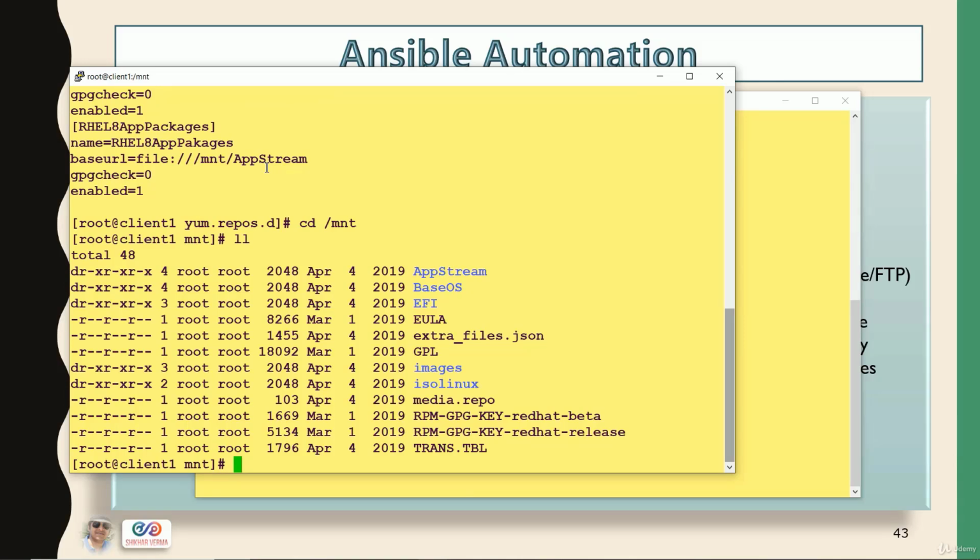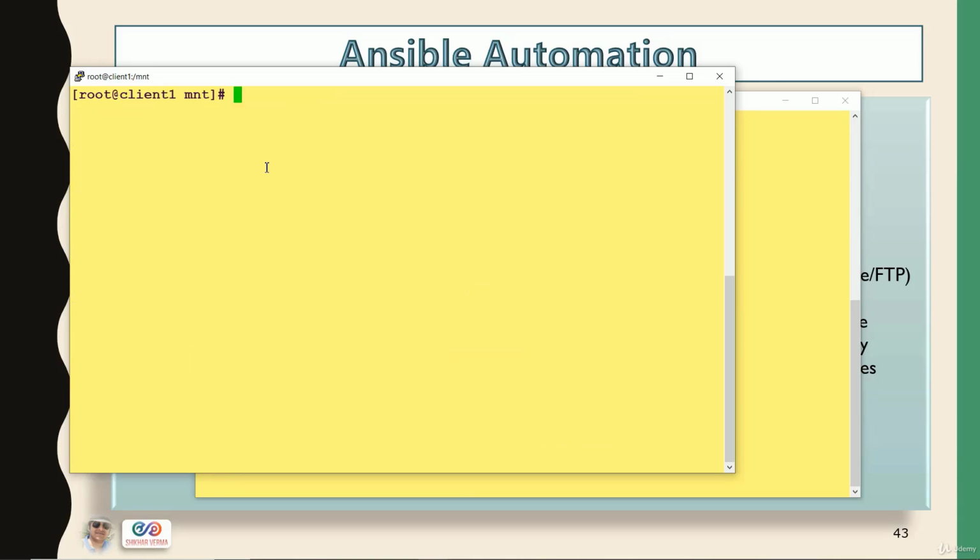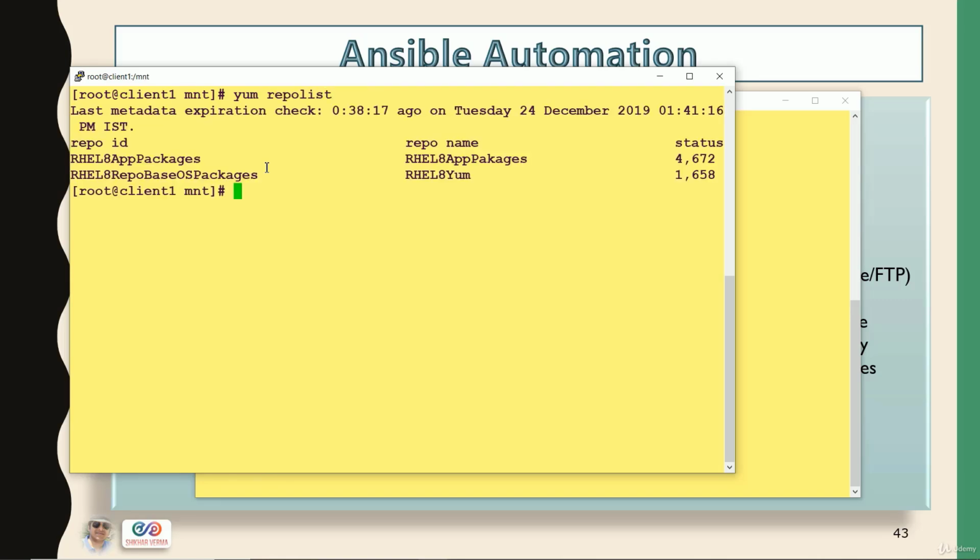This is my OS media, and you can see all the files of the OS media. And if I run yum repolist, it is showing the required packages. That's why Ansible is able to install the packages on the client machine, because the local yum has been configured. Okay, now one thing I want to tell you here.